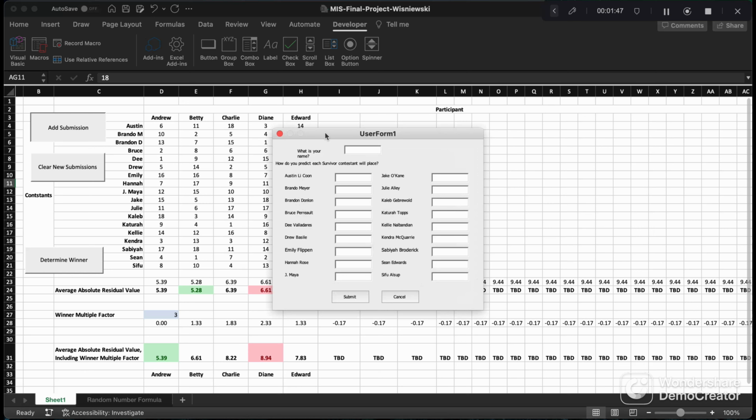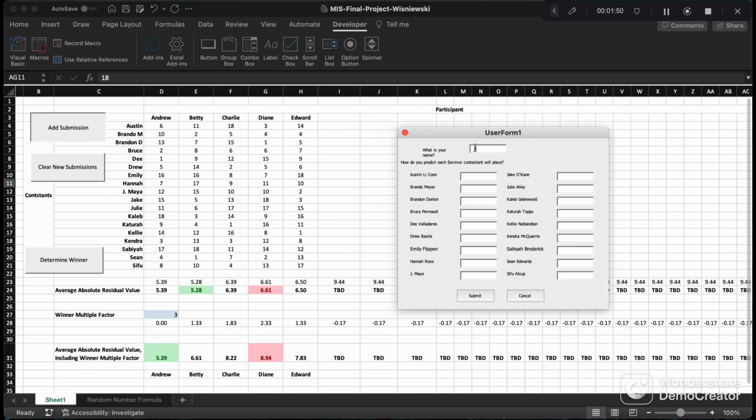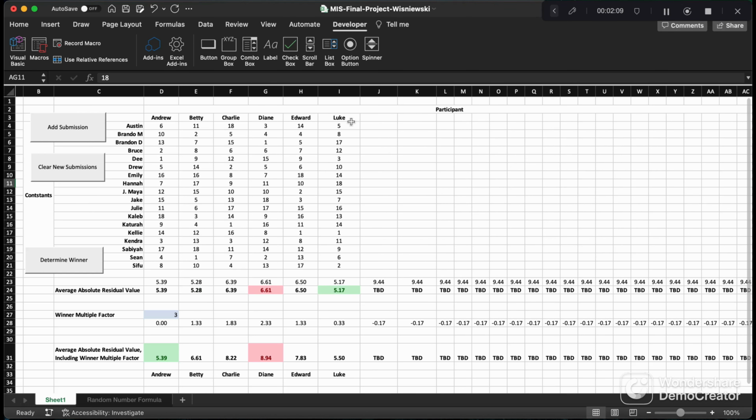Here's where you can add a submission. So I will put in my name here, and then I'll put in my submission for each player. So I predicted that Kelly Nalbandian would get first, and I predicted that Hannah Rose would get last. As you'll notice, there's nothing here right now, but when you press submit, boom, it automatically puts all the data from the user form into the Excel table.